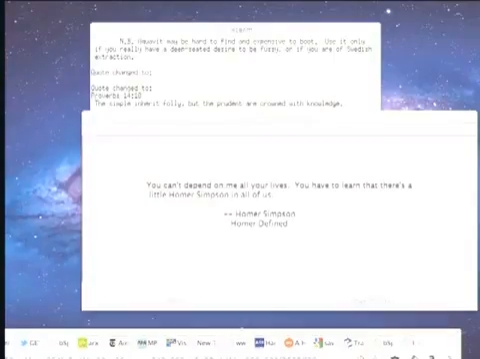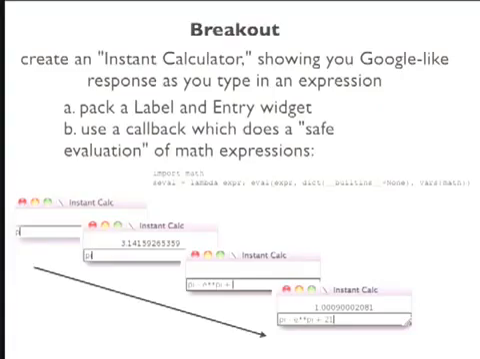Okay, so here's your breakout question. Create an instant calculator, sort of like what you get now from the Google search window, where you're going to basically start typing, and as soon as you type something that has meaning in a sort of evaluation sense, from a math sense, you're going to wind up printing out the result.